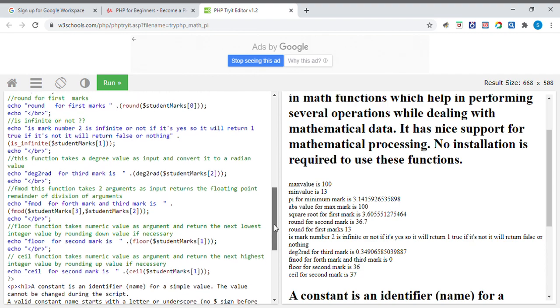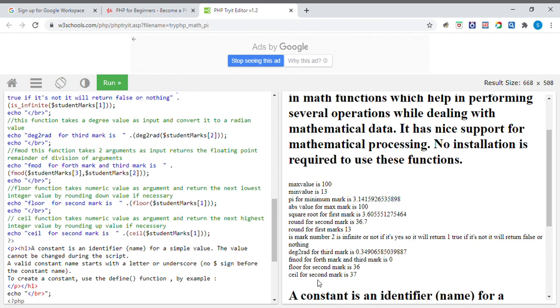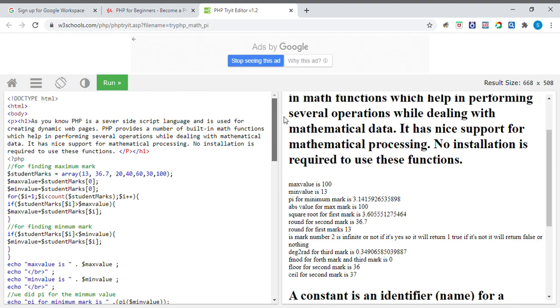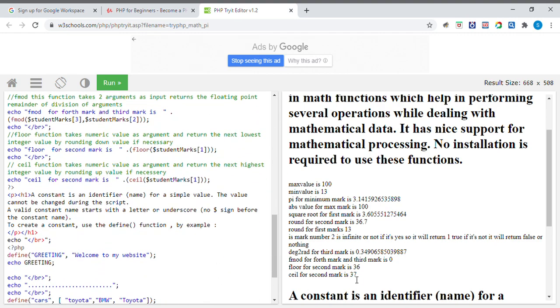Let's see the other function. Here I use floor. The floor function takes a numeric value as an argument and returns the next lowest integer value by rounding down if necessary. So let's see here, the floor for the second marks will be 36. That's right. Our second mark is 36.7. By using floor, it will be 36.